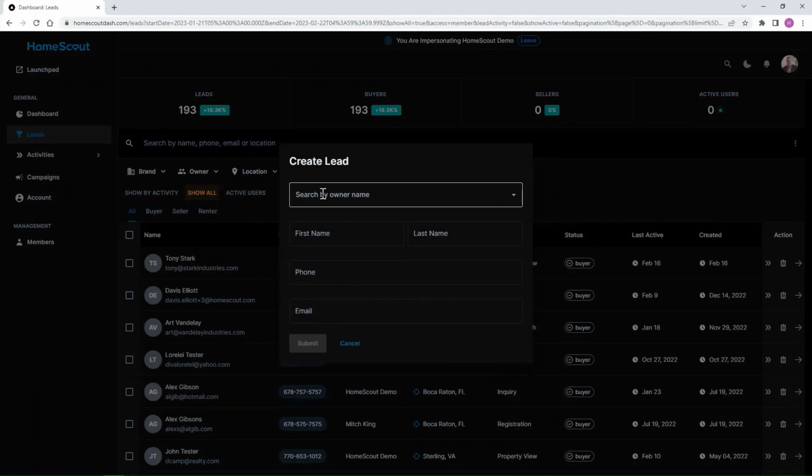There is a very important step when you go to create the lead, and that is to designate who is going to own this lead. In a lot of cases, that's going to be yourself. So you'll search for your name and make sure you select that.